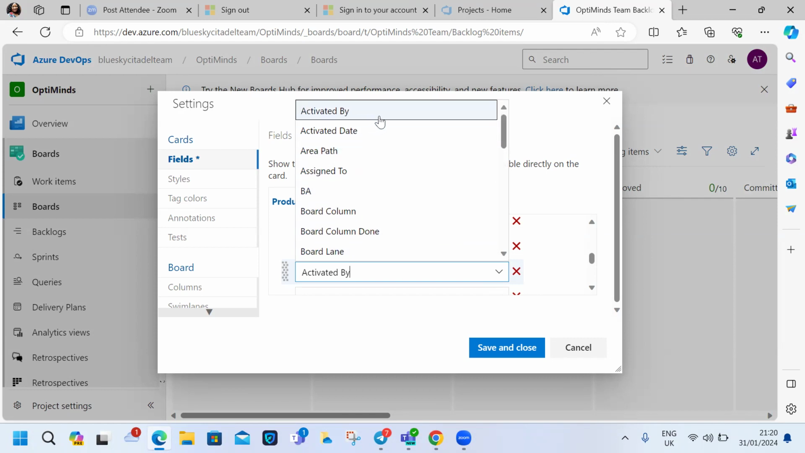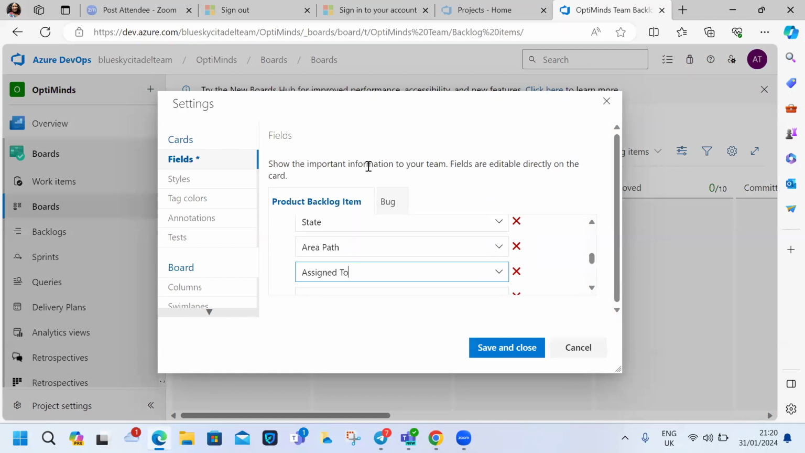Okay, but you told us about activated. Assigned to, okay. Assigned to is there already, isn't it? At the top by default. Oh, okay. Let's check. Scroll up. Is it here? Okay. Yep. Assigned to and show ID is already there.